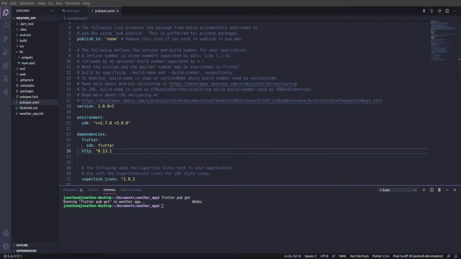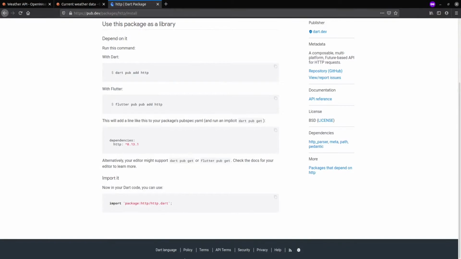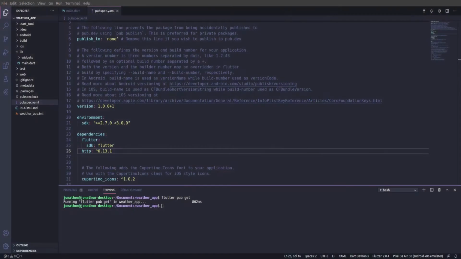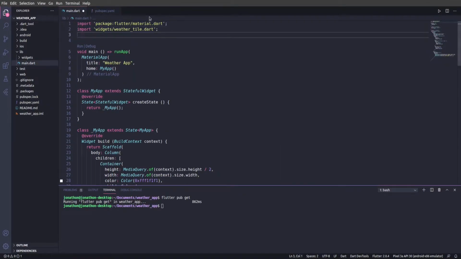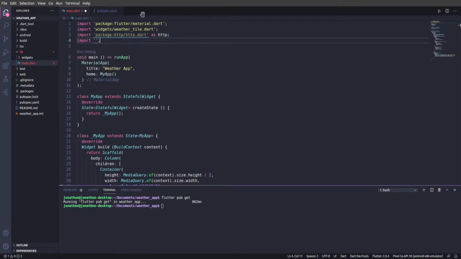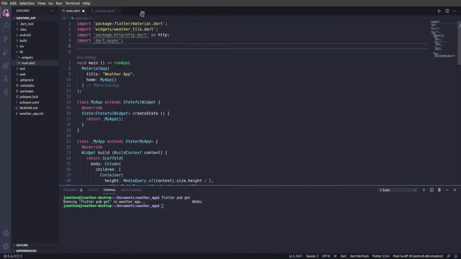Now let's go to that website one more time. So I'm just going to switch to browser view, and at the bottom where it says import package, you just want to copy this, and let's go back to our code, and then let's go to main.dart, and at the top we're just going to import it as http. And while we're at it, let's import two more things. The first one is dart:async, and then the second one is dart:convert, like so.